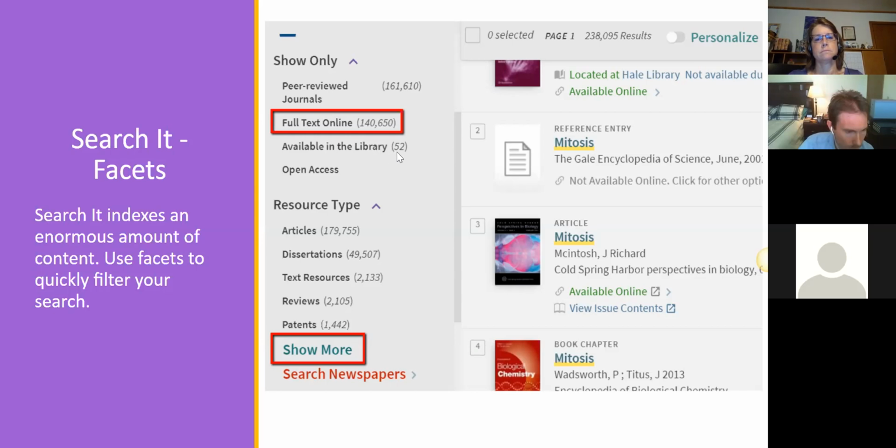Here I've done a search for the word mitosis, and you'll see that at the top here, we had 238,095 results, a lot of results. You can start slicing through that in a couple of key ways. One is limit to full text online to make your result set only show those things that are immediately available online, if you wanted to do that.